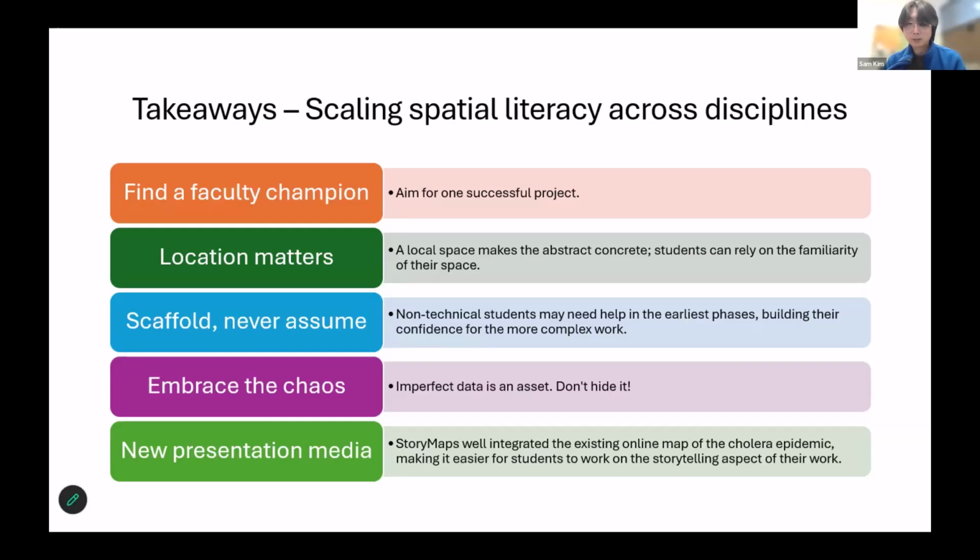Location helps a lot, especially when you're working with students that have had a longer tenure in the area, like upper undergrads. They've been in the area for a while, so they are a bit more familiar, and they can rely on that area of local familiarity to kind of carry them through the otherwise abstract concepts that are GIS or spatial literacy.